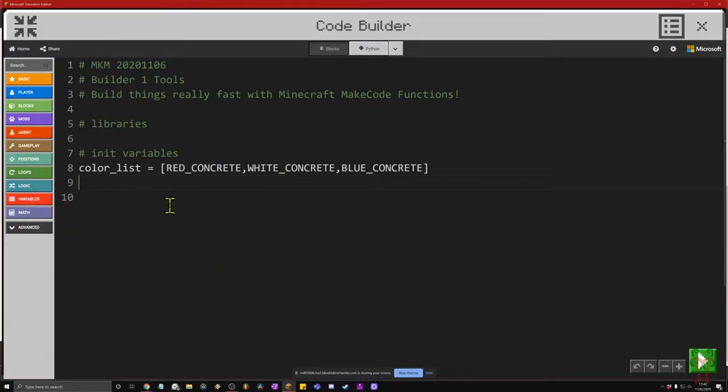I'm also going to set a position. So I'm going to make a position for where I want my builder to build from.